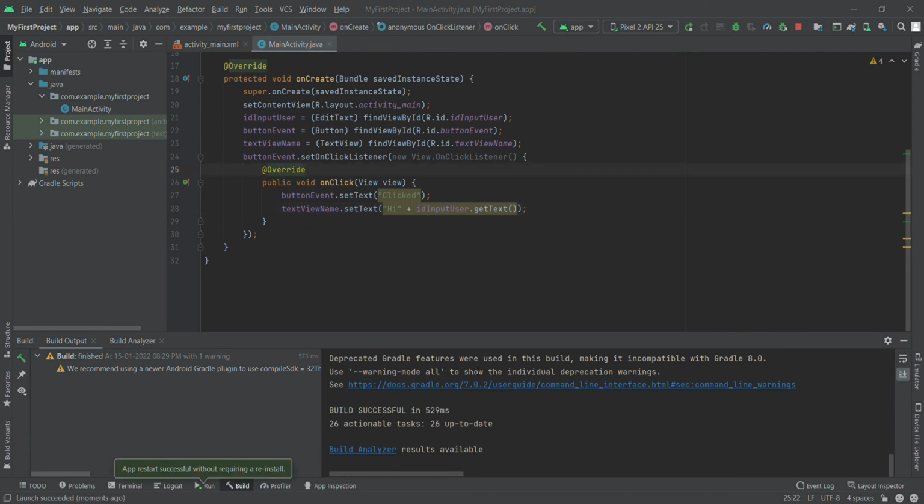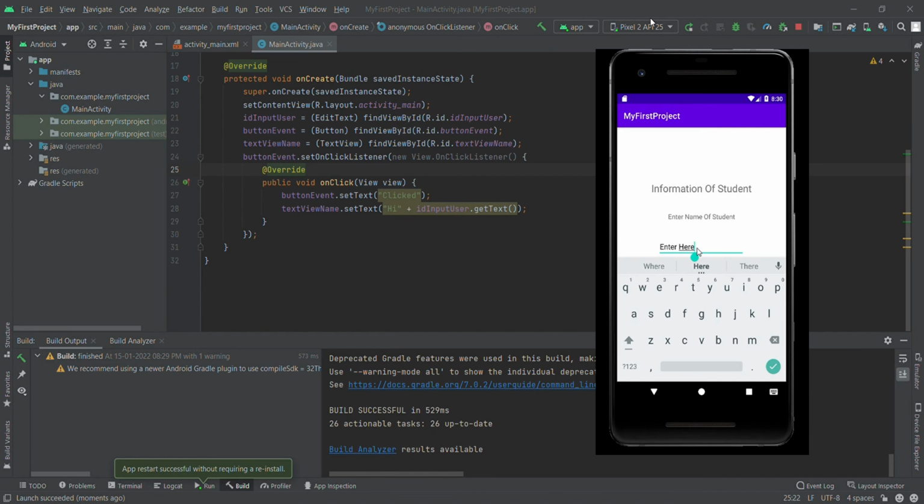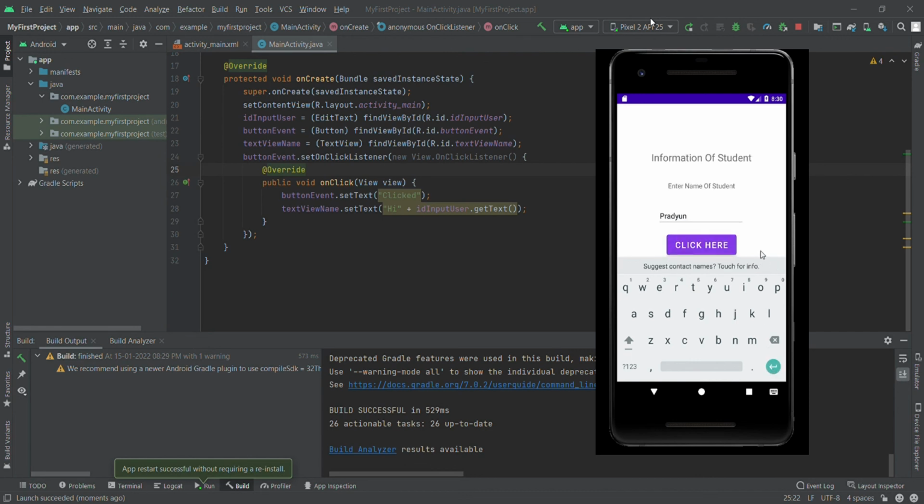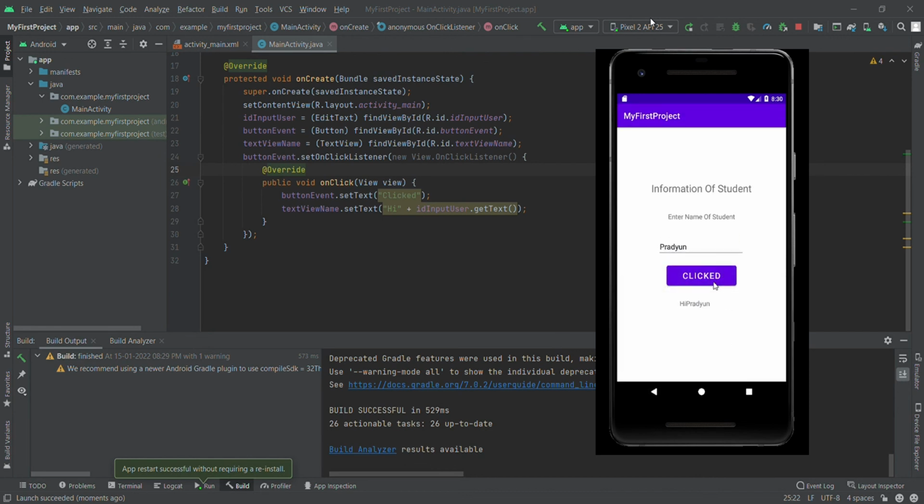Okay, so you can see that the build is successful and it says app restart successful. So it should say something like build successful in some seconds, milliseconds. So after that, I'll show you how it appears on the virtual device. Let's see if our code works on the virtual device. I'll use my keyboard for this, but you can also use the on-screen keyboard, and then click here and it says hi Pradyun.